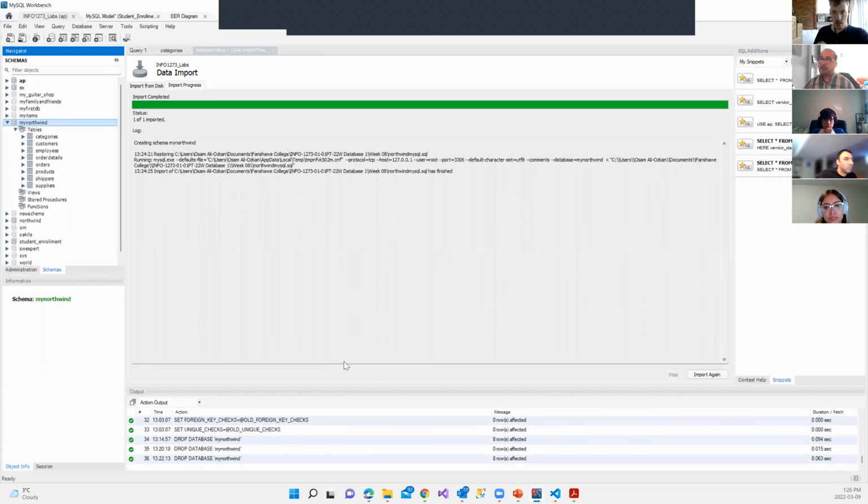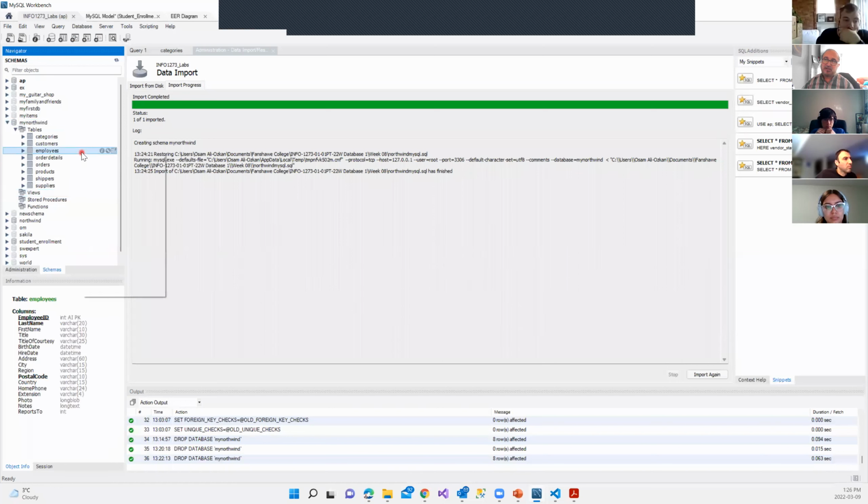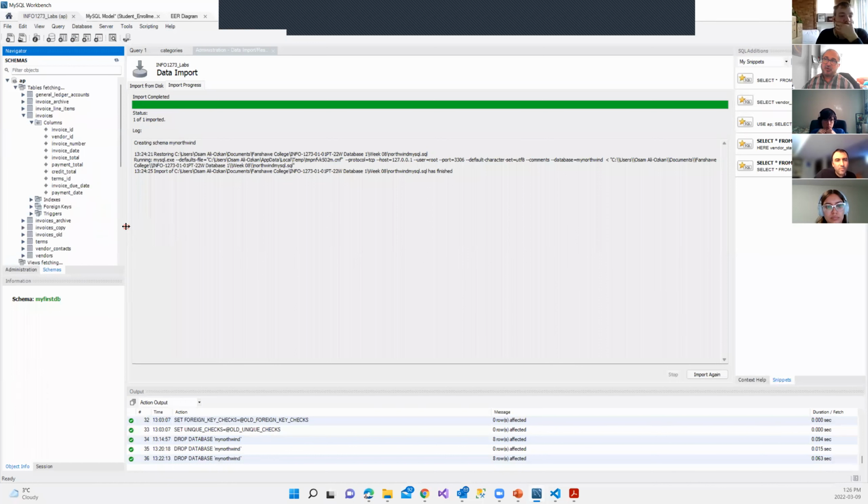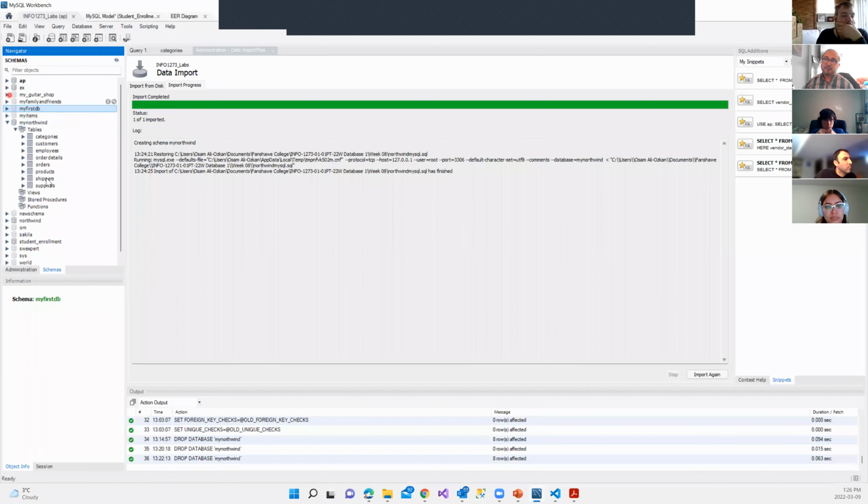Refresh is very simple. You can either click this icon or right-click, refresh all. Right-click, we have the schema navigator. We have the navigator pane, right-click, refresh all. Or click this one.